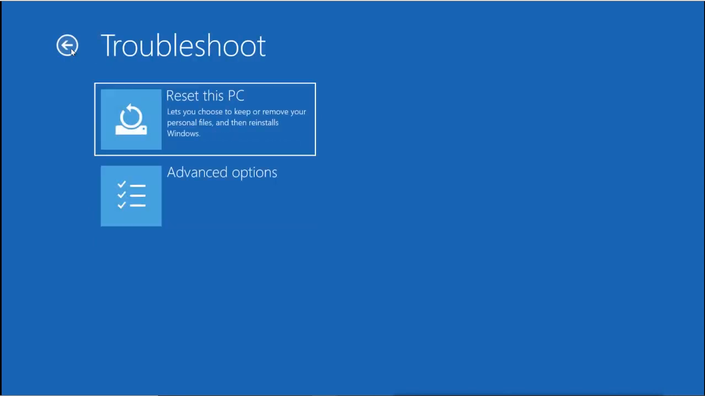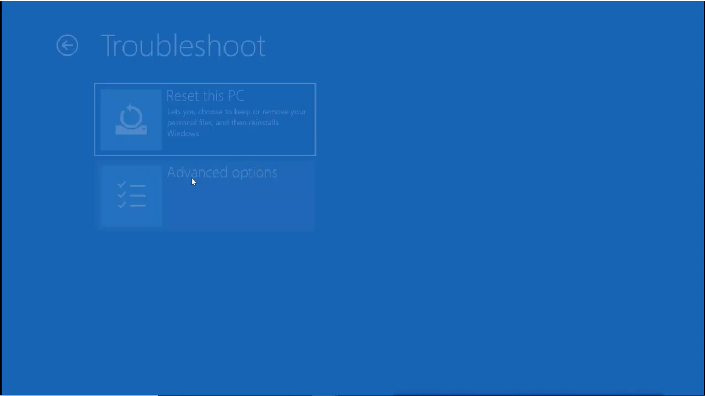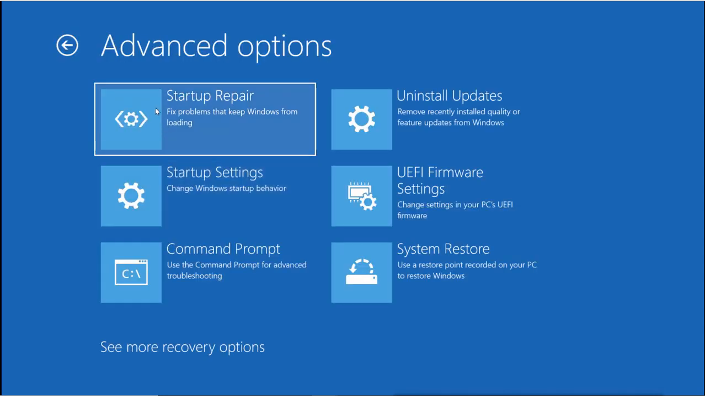Then we have advanced options. When you go to advanced options, you will see this. We have a startup repair option. This will try to fix the problems that keep Windows from loading, automatically. Then you have the uninstall updates option, which removes recently installed quality or feature updates from Windows. If the problem is because of an update, it will remove the recently installed update and fix the problem.